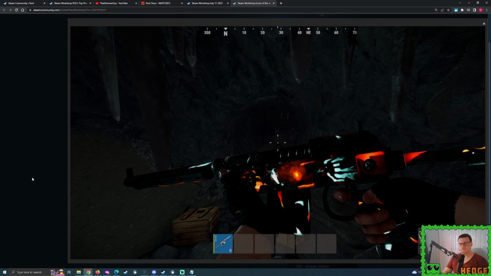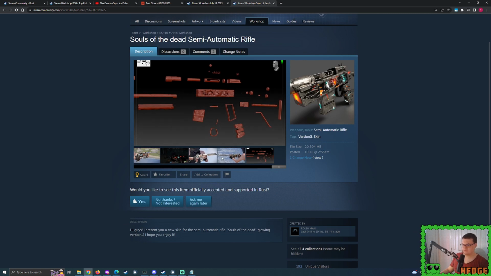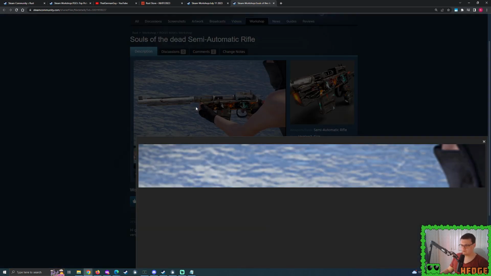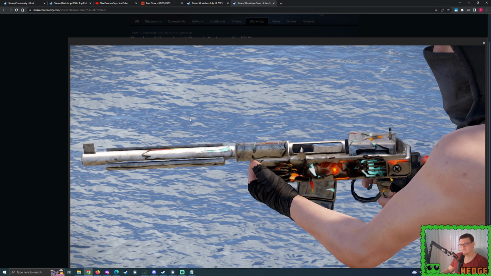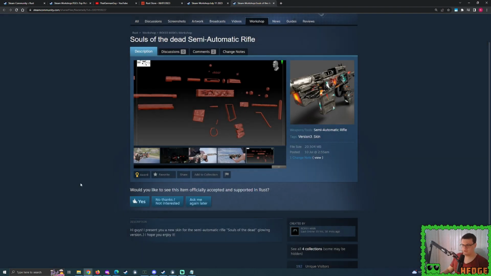But some people just don't care, and they'll still buy it and use it. So, we got a glow-in-the-dark Souls of the Dead semi-automatic rifle. If you like what you see, and if you feel like, you know what, screw it, I'll take a glow-in-the-dark SAR, well, the option's right there and available to you.